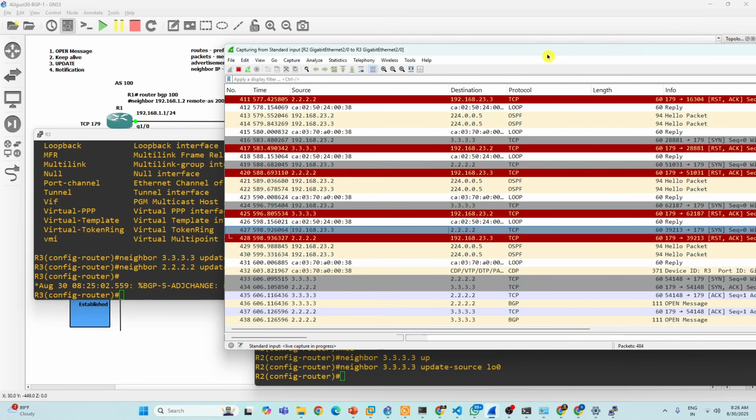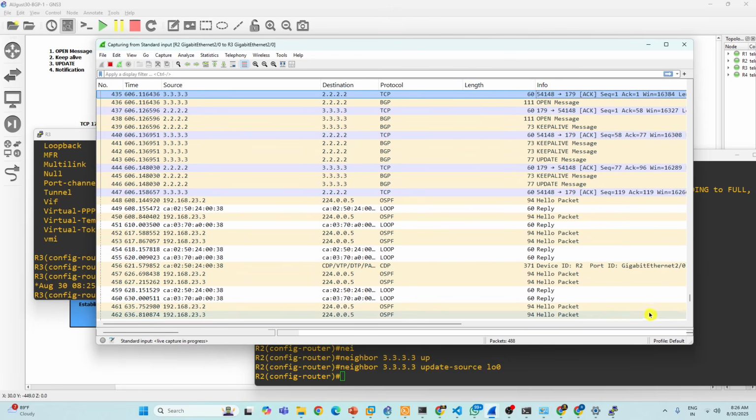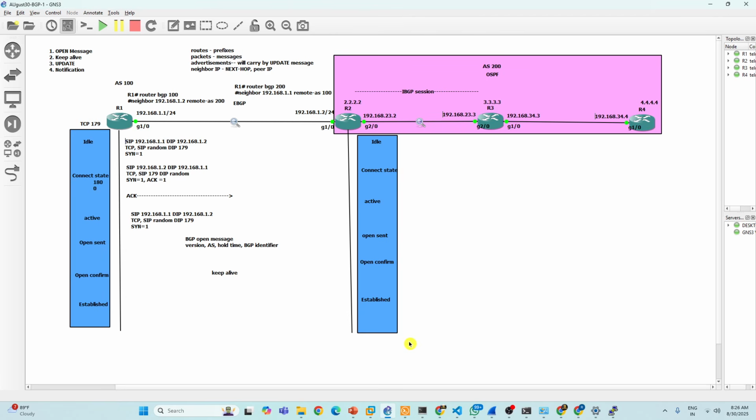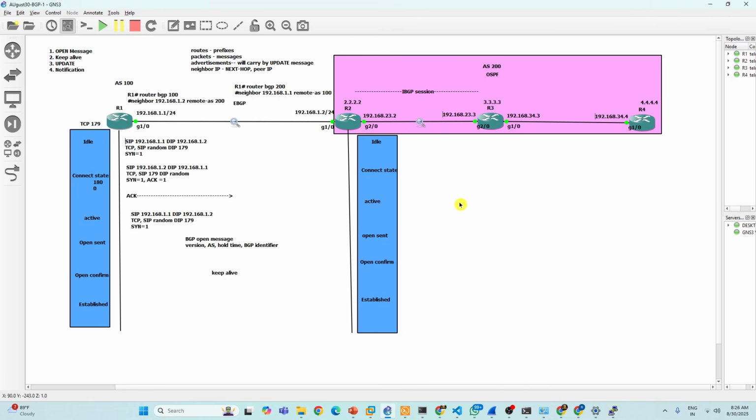See, the SYN, SYN-ACK, ACK handshake has happened. And then BGP open messages and keepalive, and done. Guys, do you understand the transactions here? Very important. So one extra command will come in IBGP.